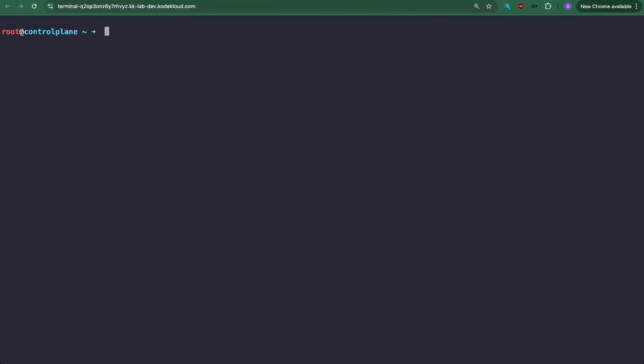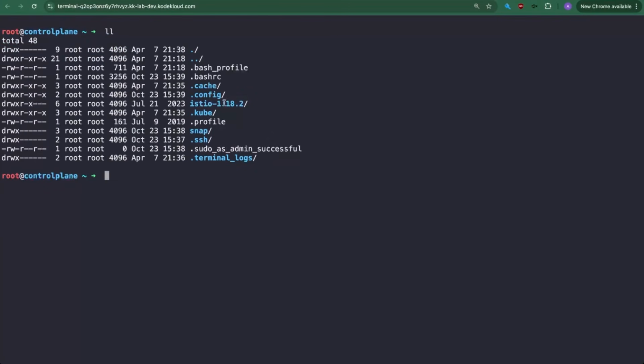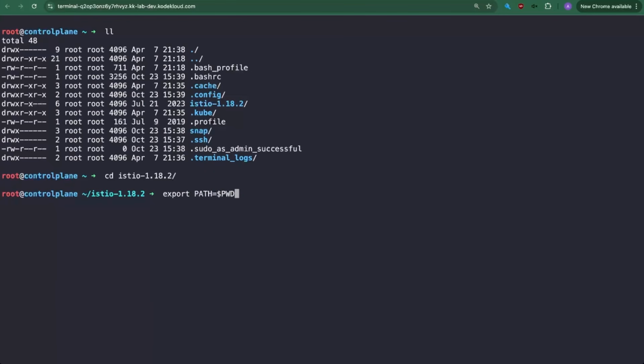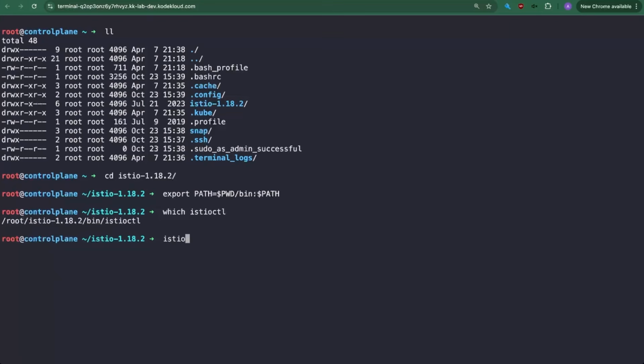Now, the first thing we need to do is install Istio. We downloaded it and we have it in here. So we are going to go into istio-1.18.2, and we are going to add the export. We're going to do export PATH equals $PWD, a variable, and if you don't know what that is, this is print working directory. We're going to put this to bin, and we're going to pass it into our path. Now, if we do which istioctl, you'll see that it's in there. And if we do istioctl version, you should get this.